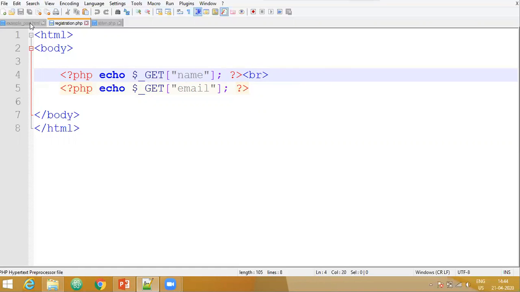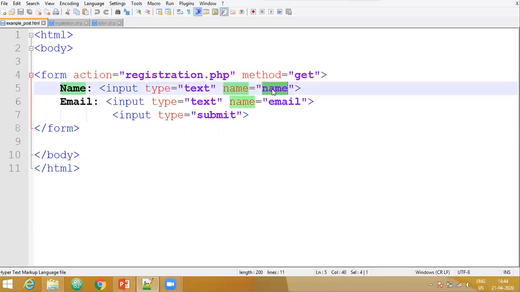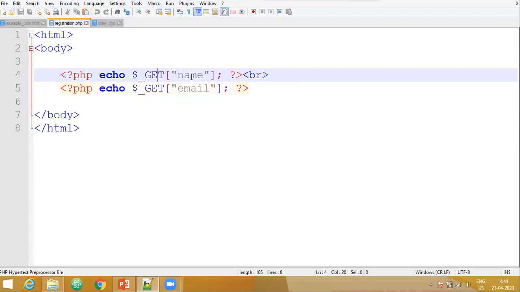Now the name that I have given here is name for the name input box, and I have given email as the name for the email input box. So the same thing has to be specified here. I'm saying $_GET of name and $_GET of email. So the name value will be fetched and echoed, printed on the screen, and the email value will be accepted and echoed on the screen.